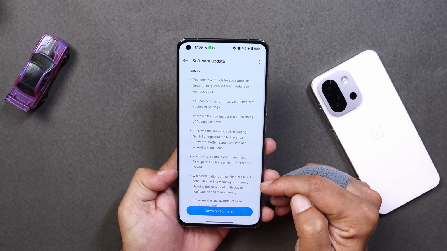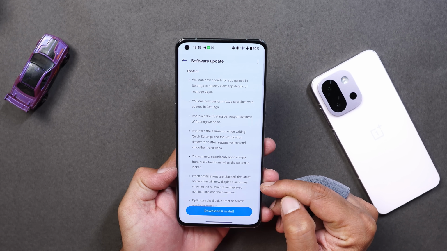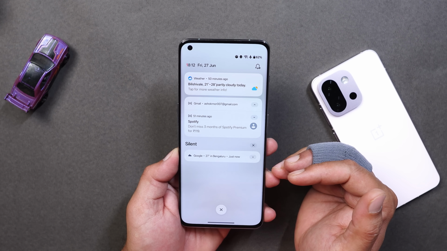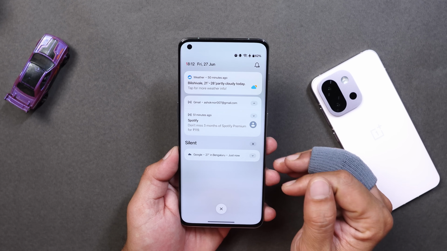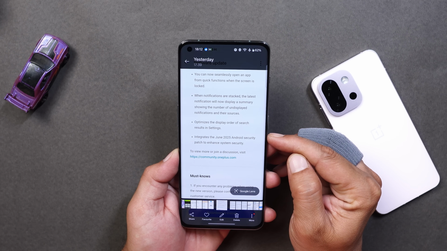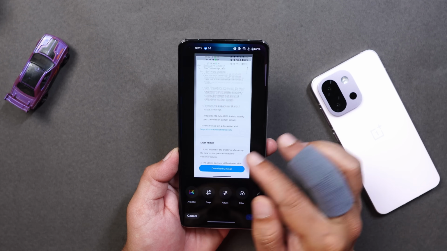After that, there is the change which says when notifications are stacked, the latest notification will now display a summary showing the number of undisplayed notifications and their sources. This change I couldn't find on any of my OnePlus smartphones. If you guys have found this change, let me know in the comment section below. And later on they have integrated the June security patch. Now let's talk about the benchmark results and compare it with the previous build.